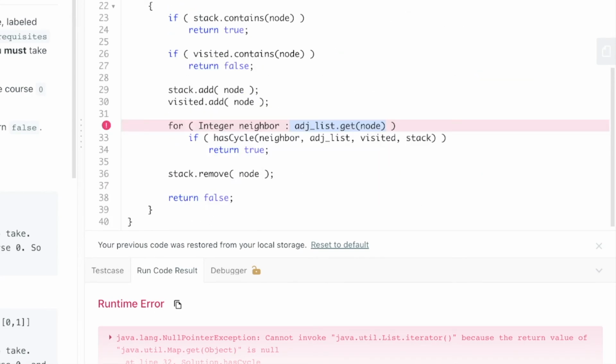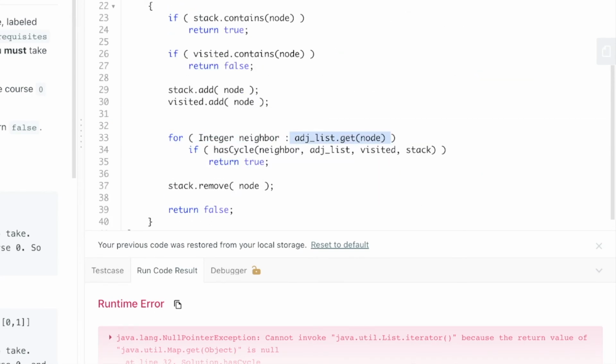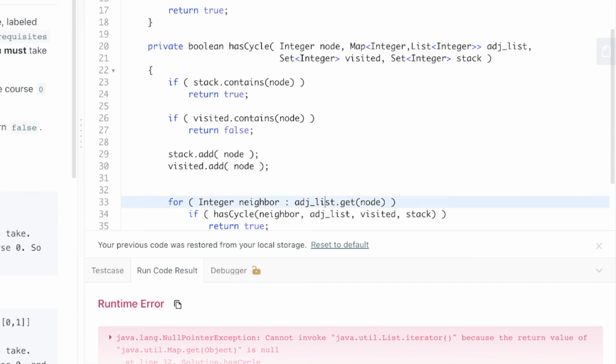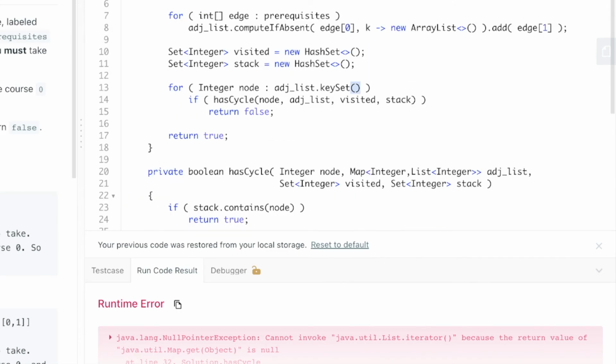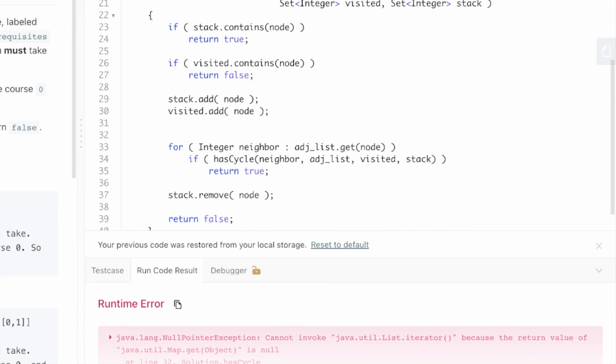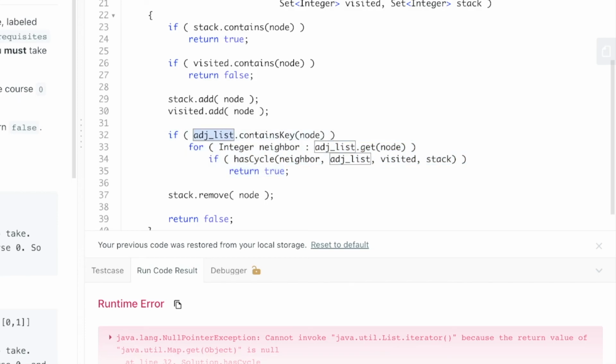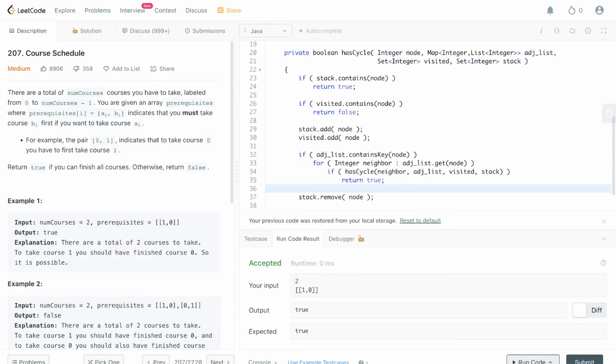Oh, because when I'm going through the neighbors, okay, my bad. So the very first call to hasCycle from up here will never return null, right? Because I'm going through the key set here, so I'm guaranteed that this key exists in that adjacency list. But when I'm going to the neighbors, those neighbors might not have edges to other nodes, so I need to check if the adjacency list even has that key, or has the node. So all I'm checking is does the adjacency list have this node, and if it does, then go through the neighbors. Okay, so that was a little oversight.